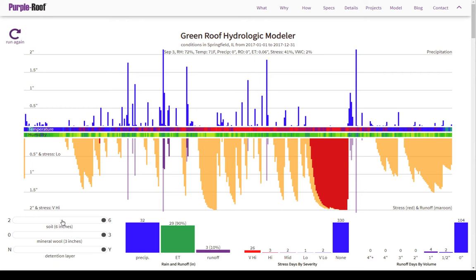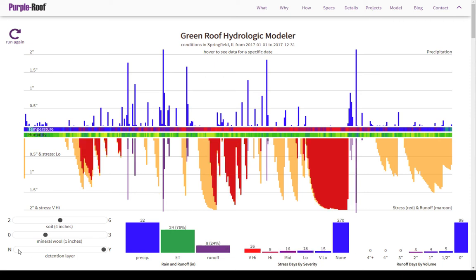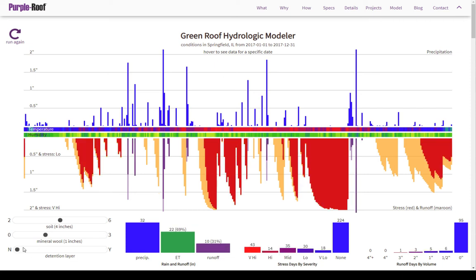So currently this is a comparative tool that is meant for just a comparative analysis. This is not intended to be used for a permit application, but we are working on improving the program, and we're very interested in talking with civil engineers and hydrologists to figure out how this concept can help you with your green roof designs.